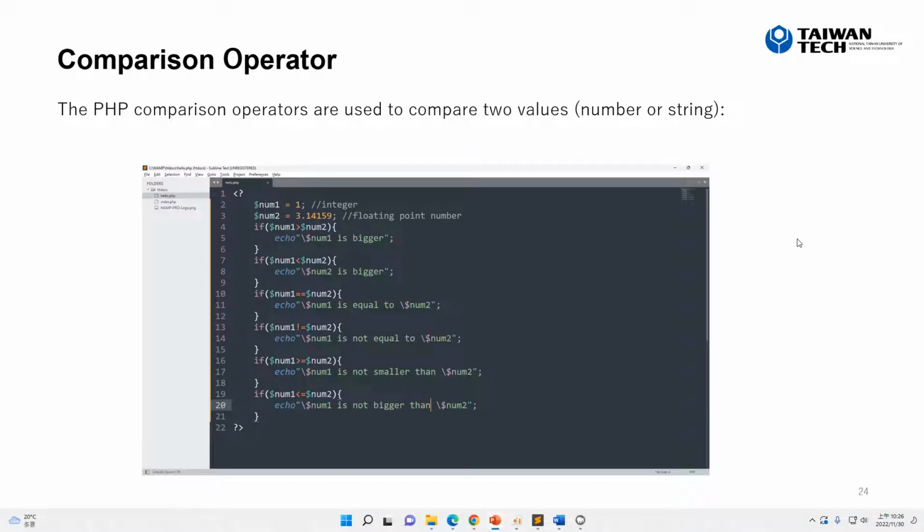Okay, and now I will talk about the comparison operators. We can use comparison operators to compare data, to see which is larger. Maybe we can compare number values or string values. So you can use all these things to compare.